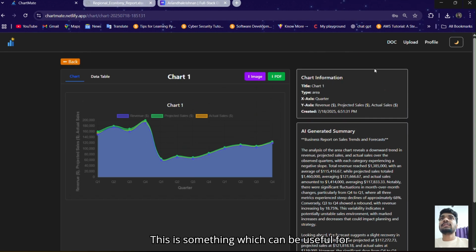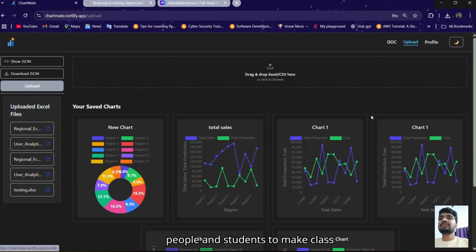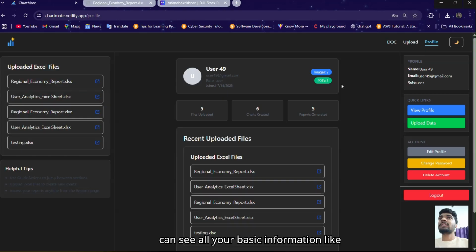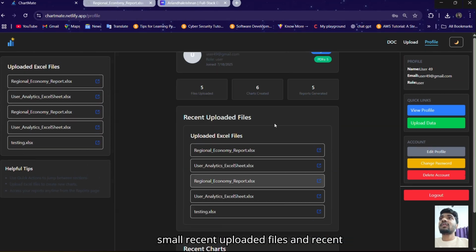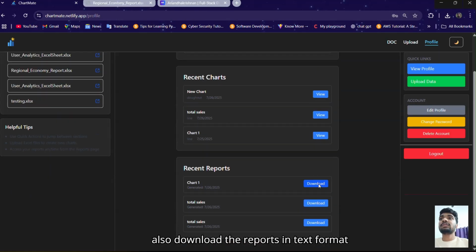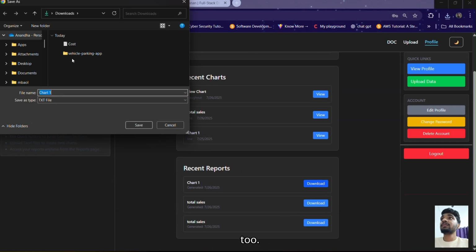This is something which can be useful for people and students to make graphs easily. And here in the profile page, you can see all your basic information, like how many files you have uploaded, how many charts you have created, how many reports you have generated, how many images you have downloaded, and how many PDFs you have downloaded. There are also recent uploaded files, recent charts, and recent reports. You can also download the reports in text format.